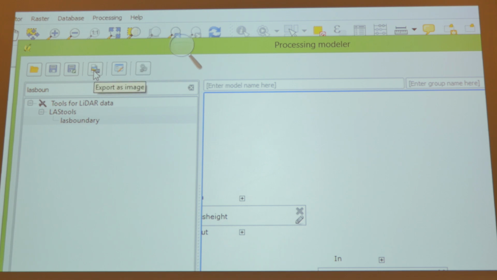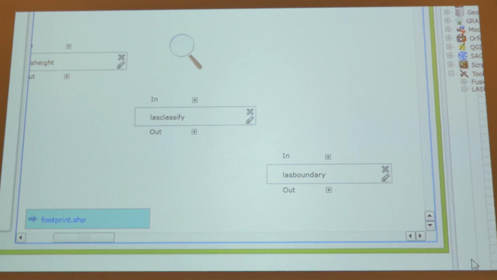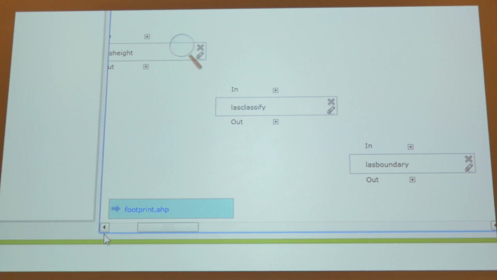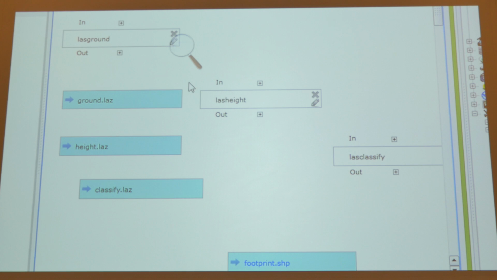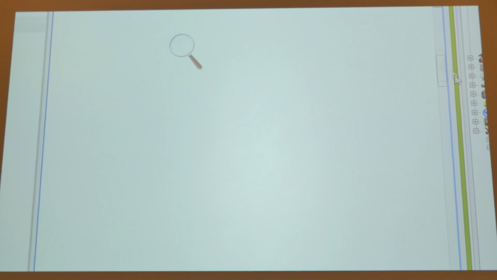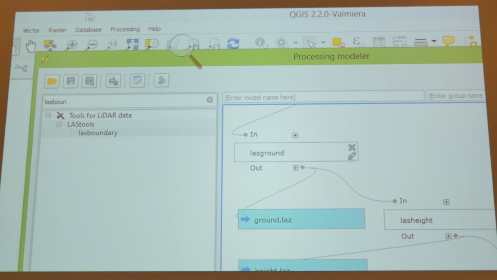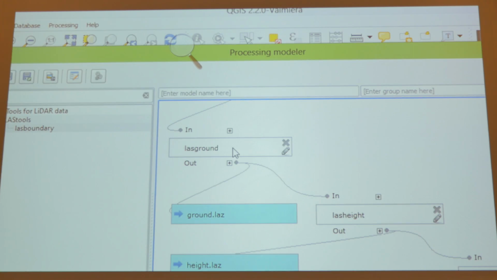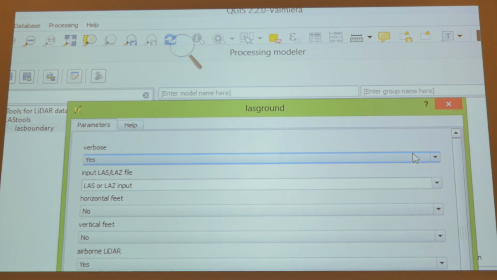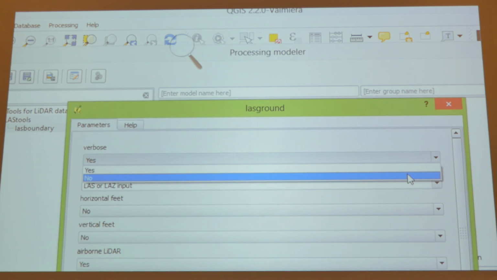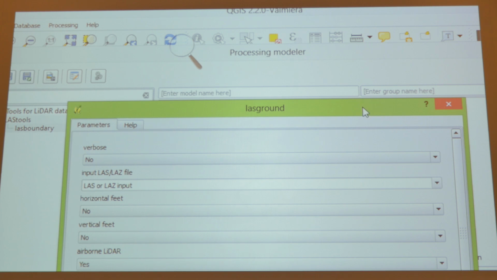How do I zoom in, zoom out? Is that somewhere here? Is there a way I can zoom into my model or zoom out so everything fits again in one? No. No? Okay. Anything else I want to do, or I want to go back to last ground? I want to edit it right here, and I also want to turn off the verbose, which I had forgotten initially.